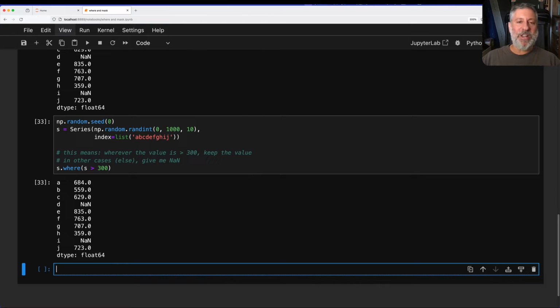By the way, you can see that all of our integers have been turned into floats, both in my previous example and in this one, because NaN is a float, and thus it coerces the entire dtype to be a float. But that's a separate issue.